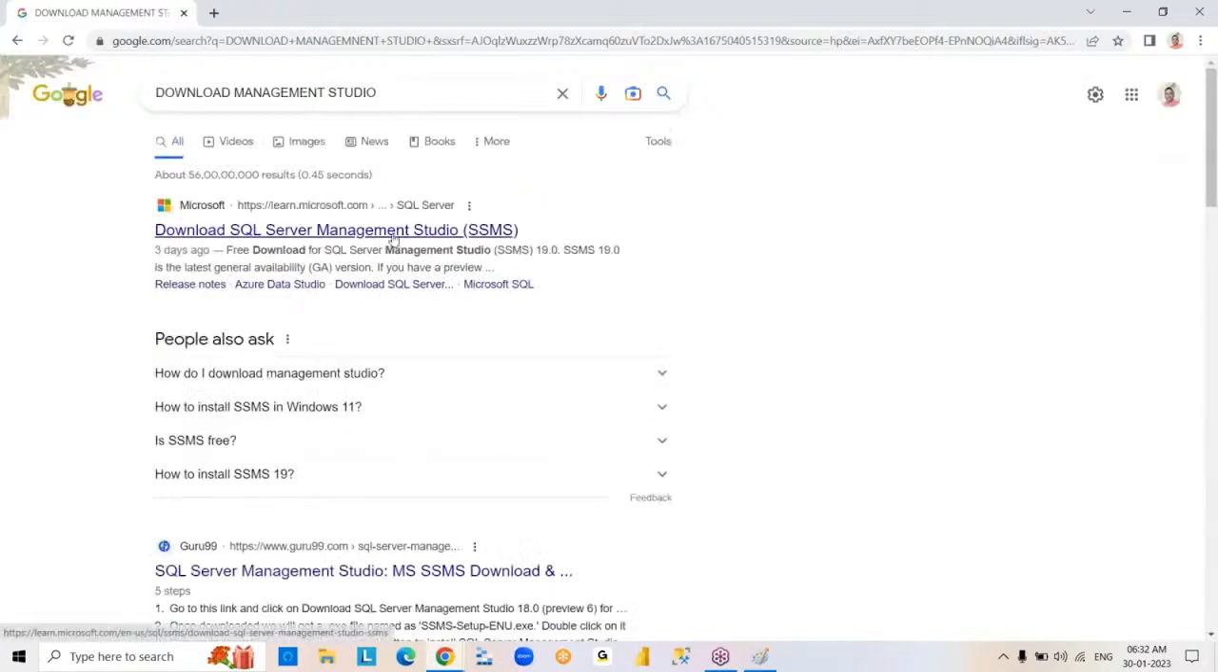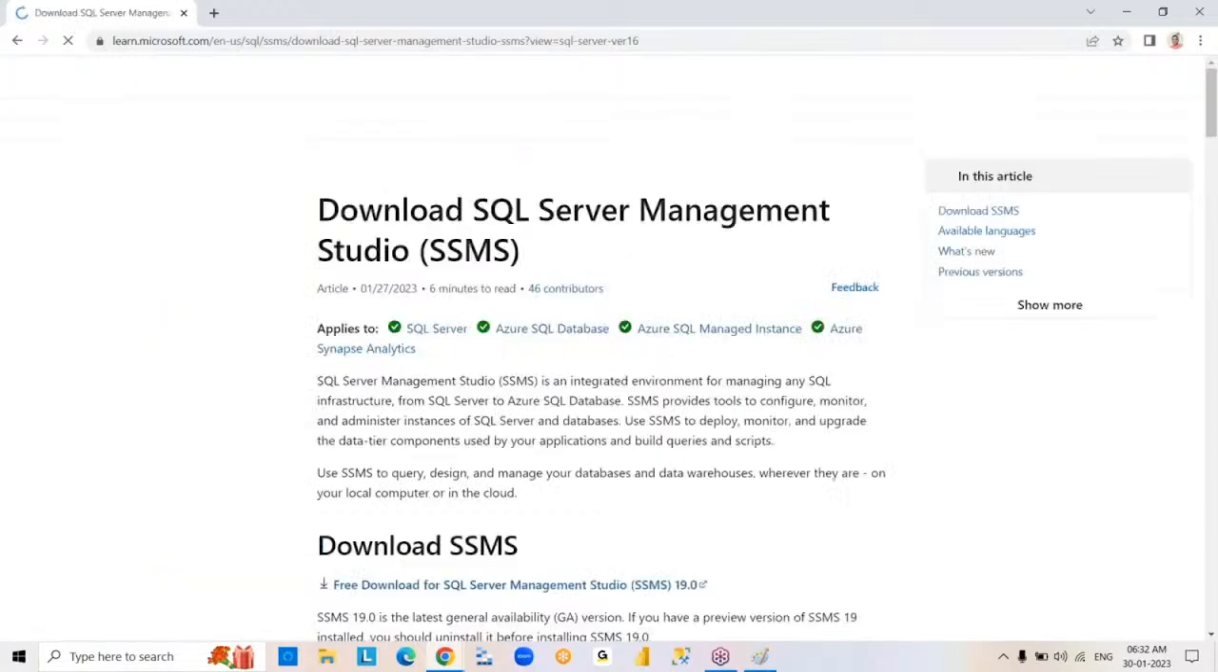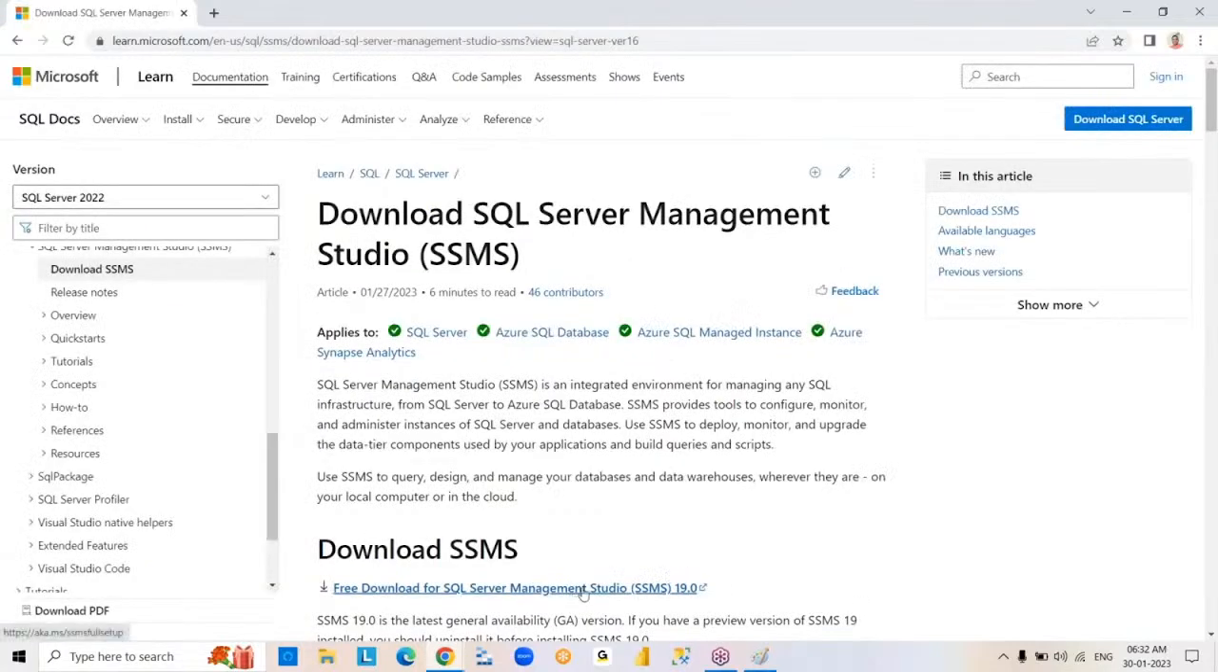SQL Server Management Studio. Go to this website. Here you can see this 19.0. The previous version of Management Studio was 18, now it is 19. You download this version of Management Studio and go for installation. Right. So in the beginning, we go for SQL Server installation. After completion of the SQL Server installation, we are going to download Management Studio and install Management Studio.